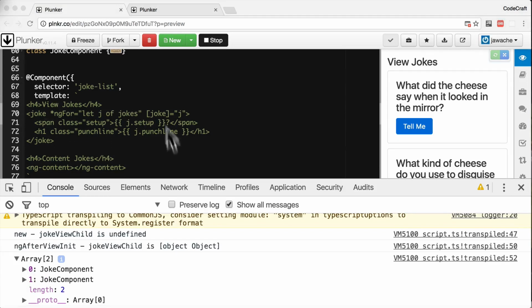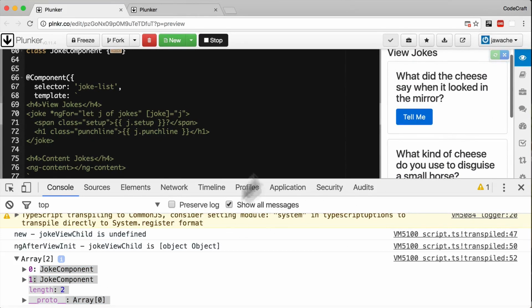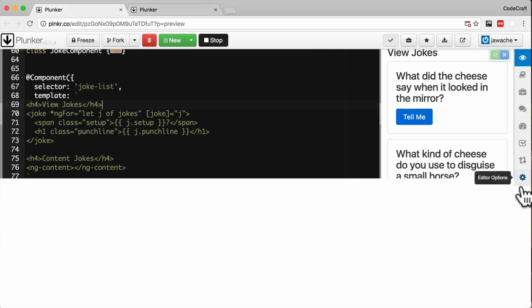And that's a really important distinction. We are only seeing two joke components. We see three on the right hand side, but we're only seeing two printed out. So the reason we see two jokes printed out and not three is because only two of the jokes are view children. The other joke is a content child. That's the joke that we projected in via content projection. And we cover content children at the end of this lecture.